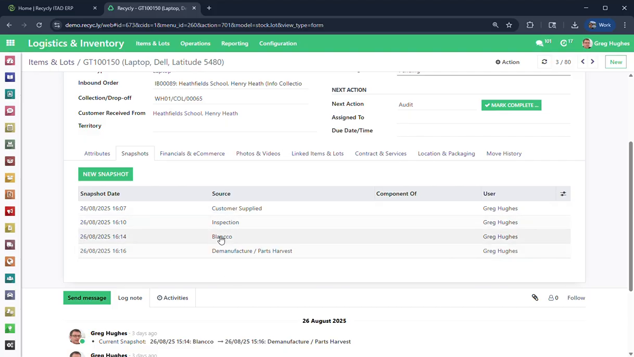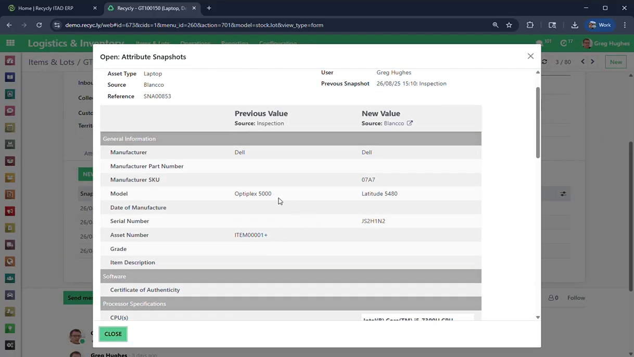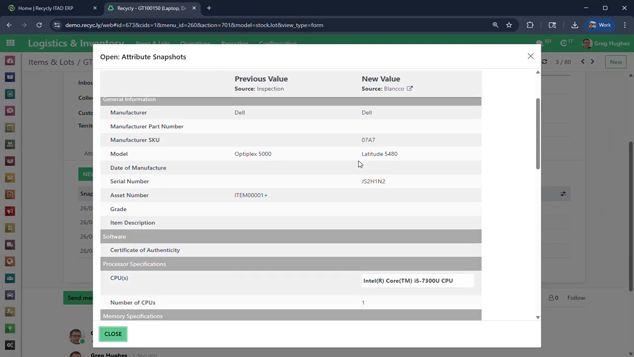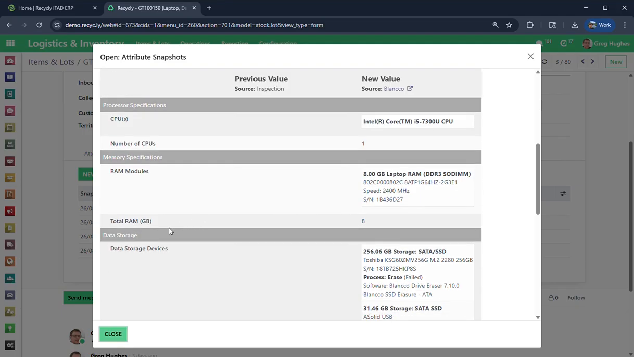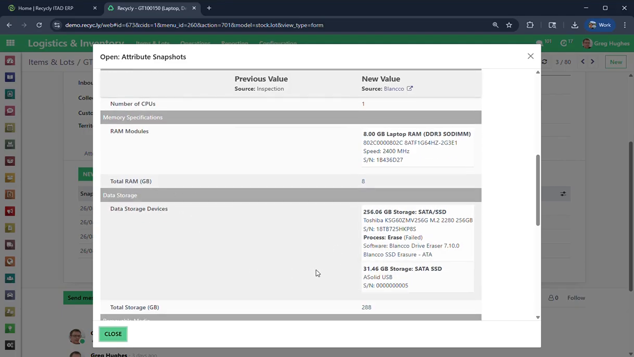I can click into one of these, for example this Blanco one, and I can see this is what we thought it was, and then what Blanco has done is fill in all the details. It's added the CPUs, it's added the memory, and it's added the data storage devices.